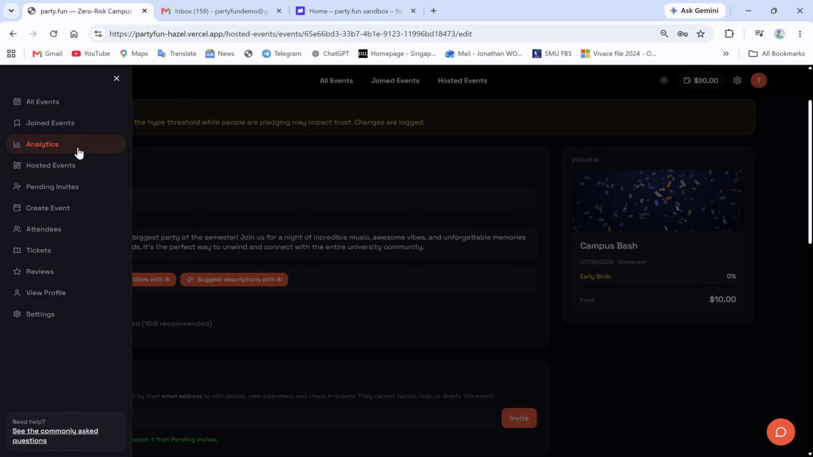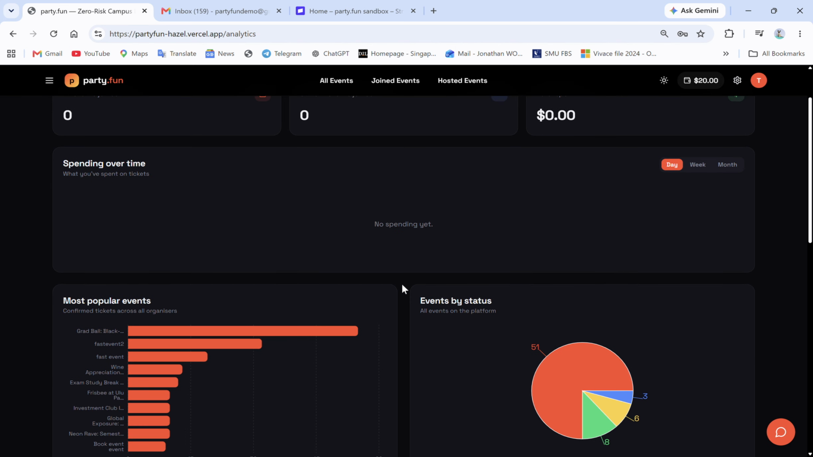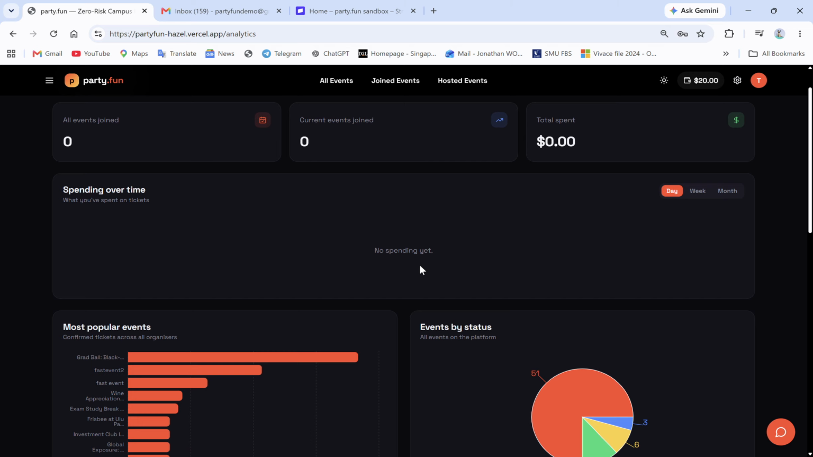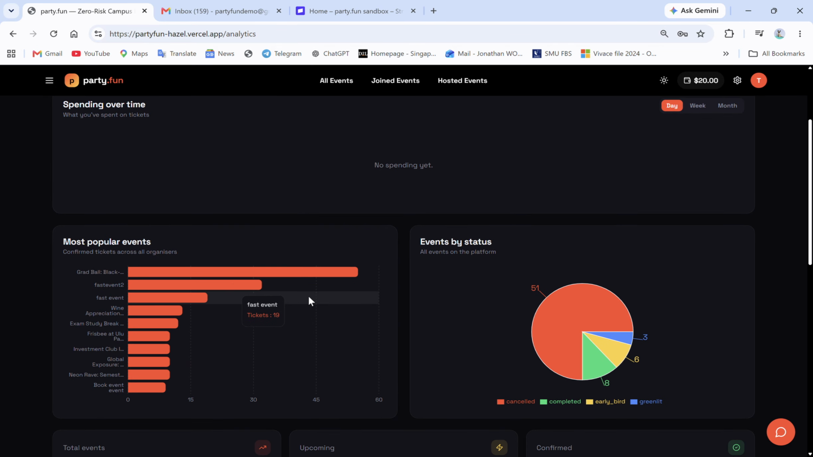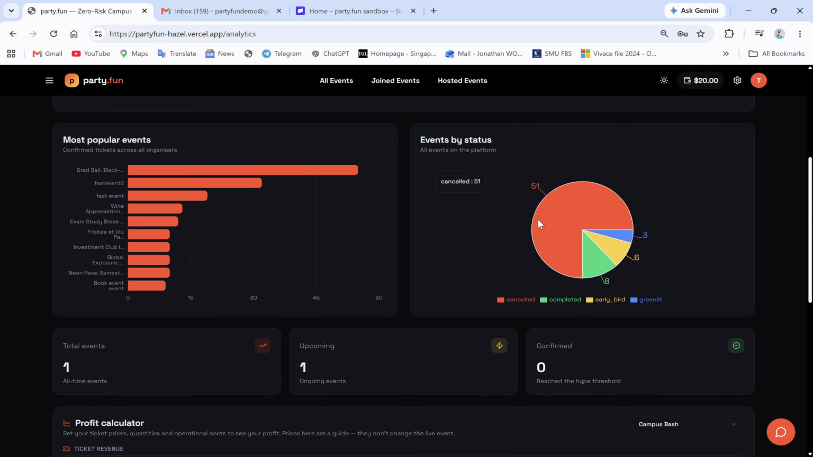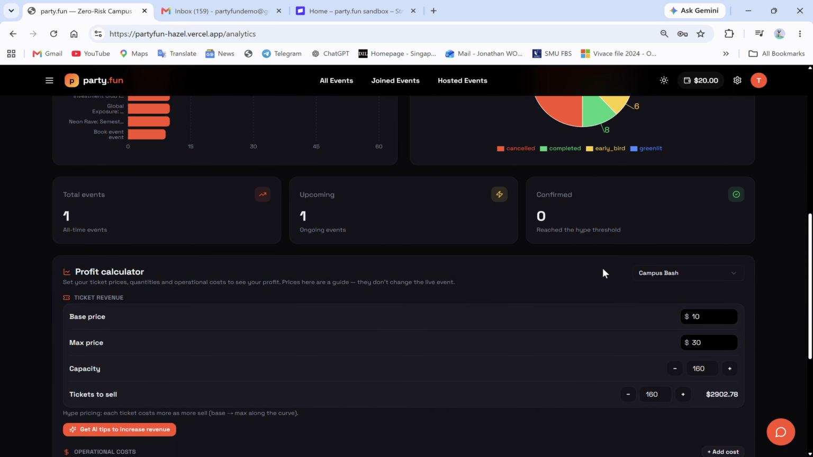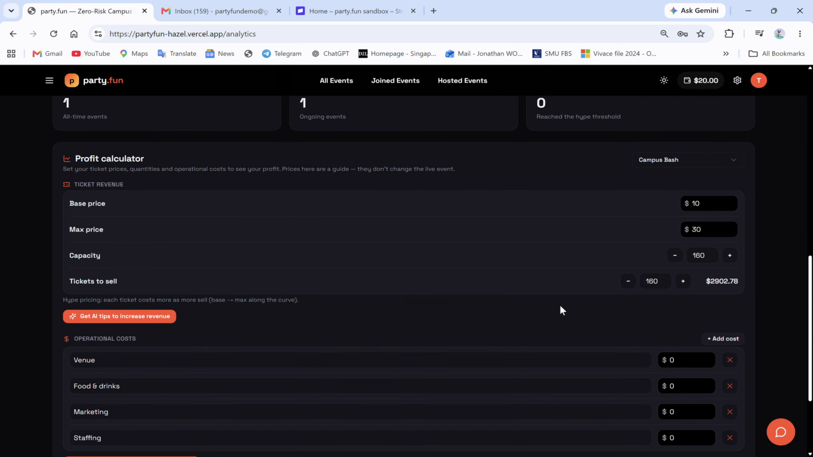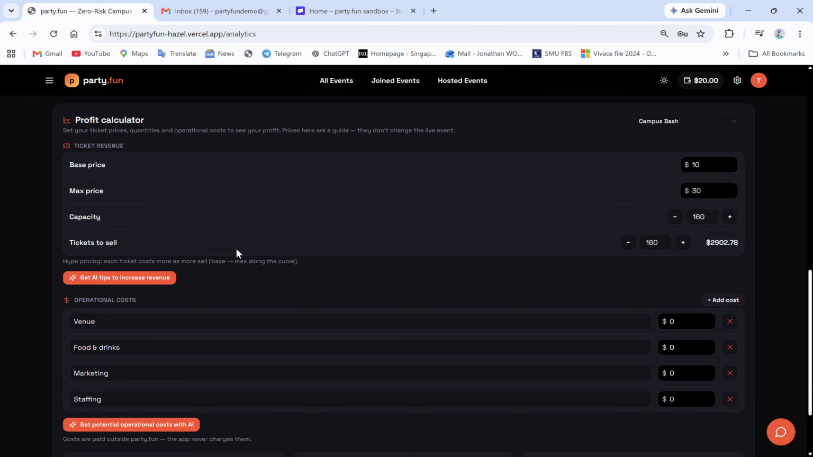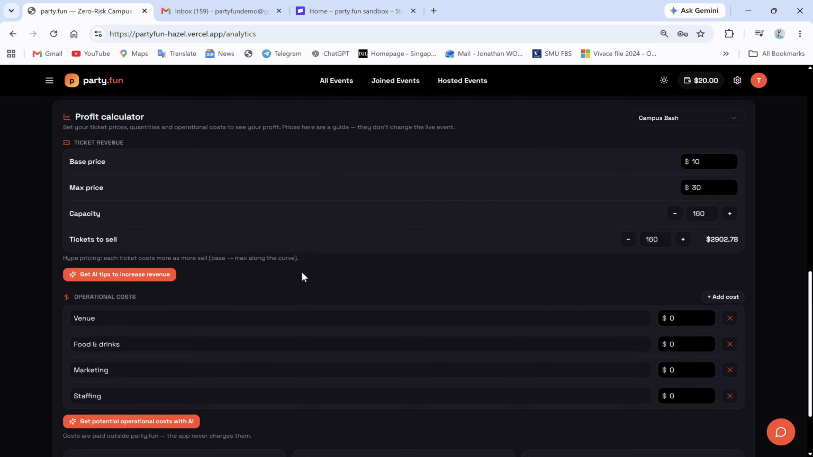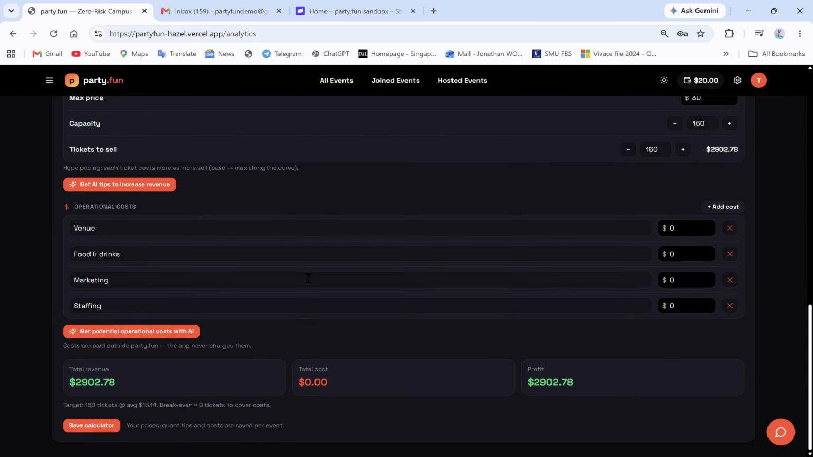So I just quickly run through the analytics page. For analytics, basically, it will show you what are the popular events and events by status like completed, early bird, greenlit, cancelled. And this profit calculator is a way to track how many tickets you want to ideally sell, such that you'll be able to gain profits.